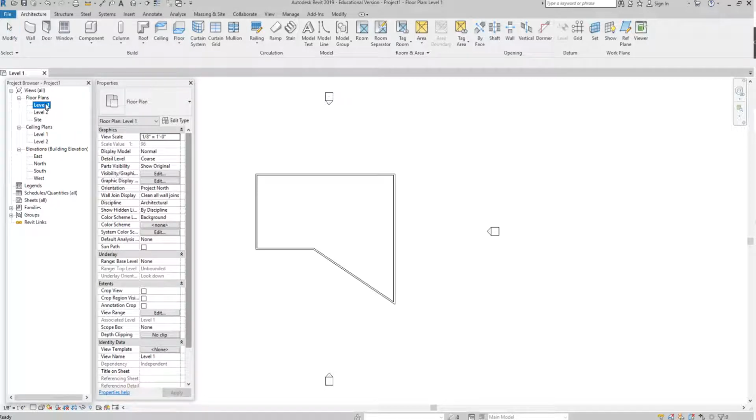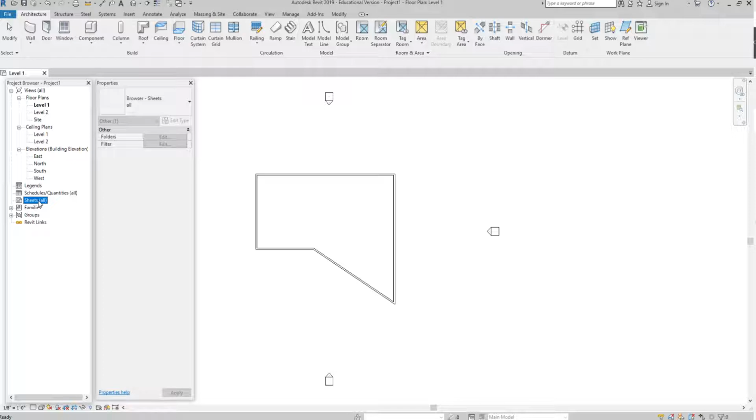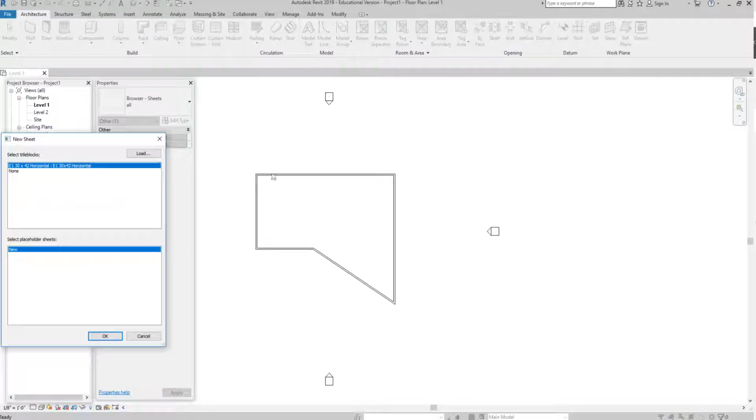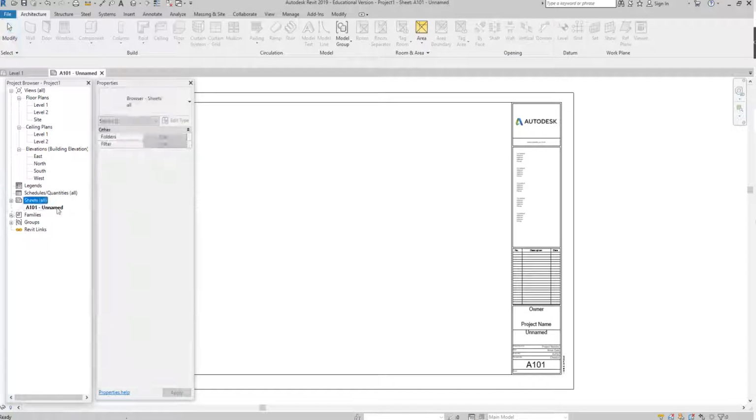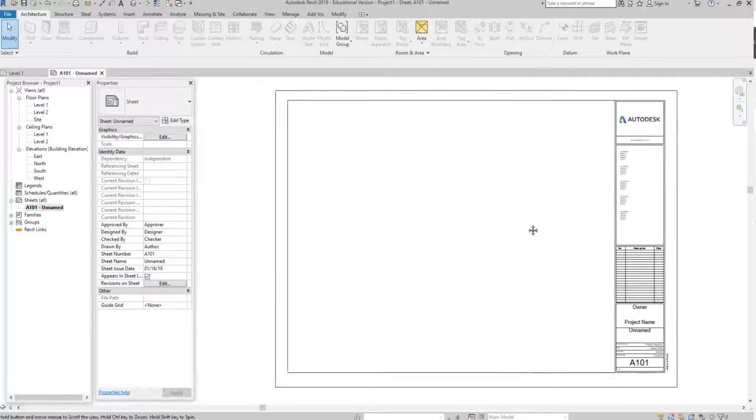So you're going to see things like all of our views, right? The views of our model, okay? So you'll see floor plans, and here are the views of our floor plan, level 1 and 2. We have ceiling plans. Here are the views of our ceiling plans, level 1 and 2. Here are elevation views, north, south, east, and west. Okay, we have legends, schedules, and then we skip down here to sheets. This is where sheets will be generated if we have any. Let me just create one for us. Here is one of our sheets.